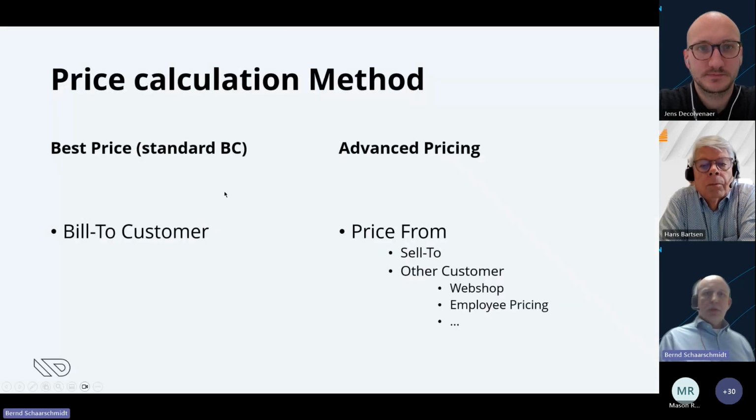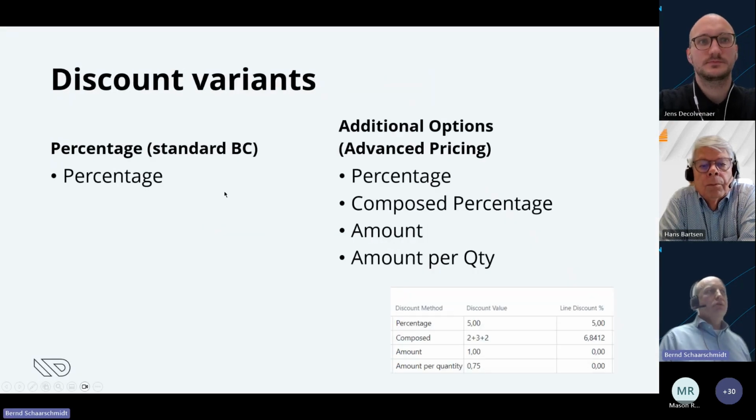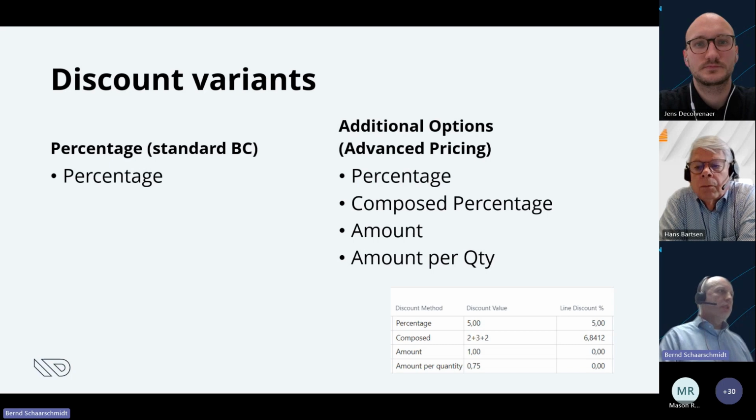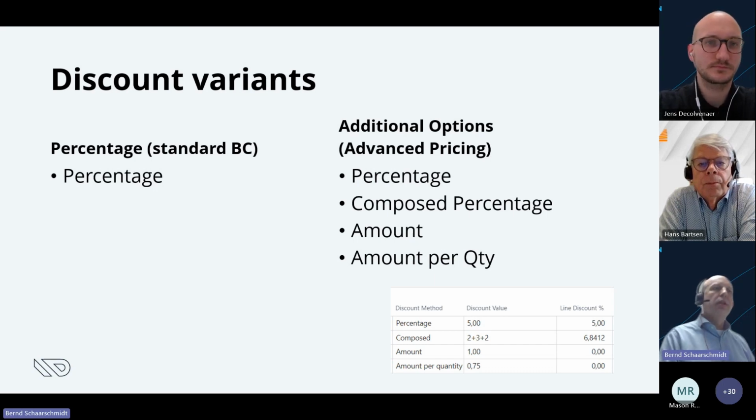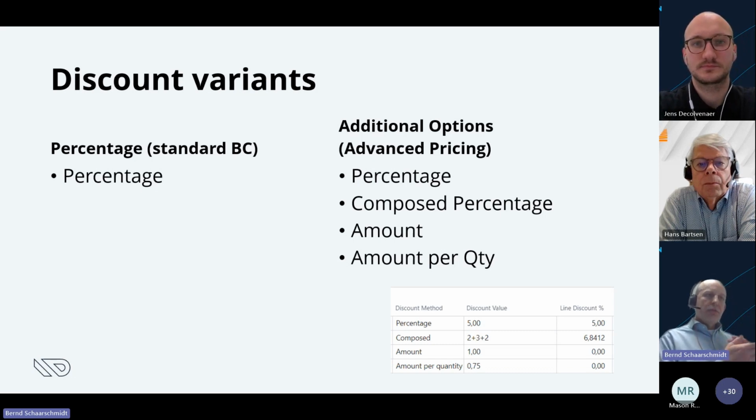Back to my presentation. The second thing we introduced is some additional features on discounts. Standard BC has discounts in percentage. We added 3 additional setups for the discount. So we can have a composed discount, 2 plus 3 plus 2, for example. This is not a 7% discount, but it's a 2% discount, and then again calculate a 3% discount, and then again calculate a 2% discount, each time with an intermediate value. And so in fact, this would mean that this is a discount of 6.84%.